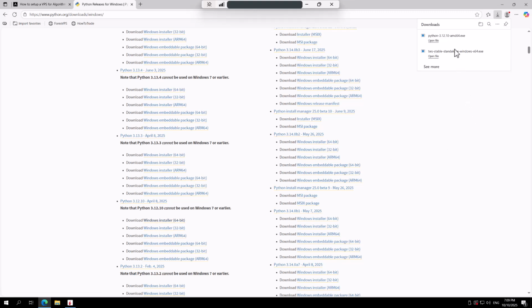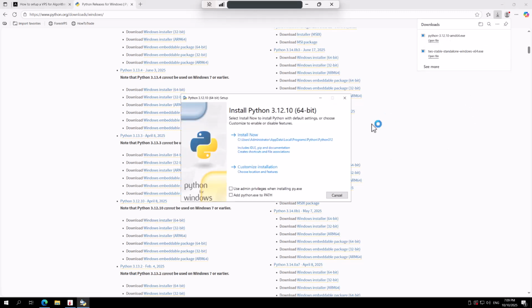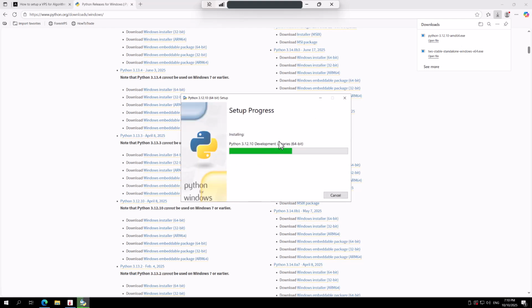After downloading this, we then want to open the Python installer, and please make sure that you use admin privileges and add the Python executable to PATH. And then after installing, Python should be installed on your virtual private server.